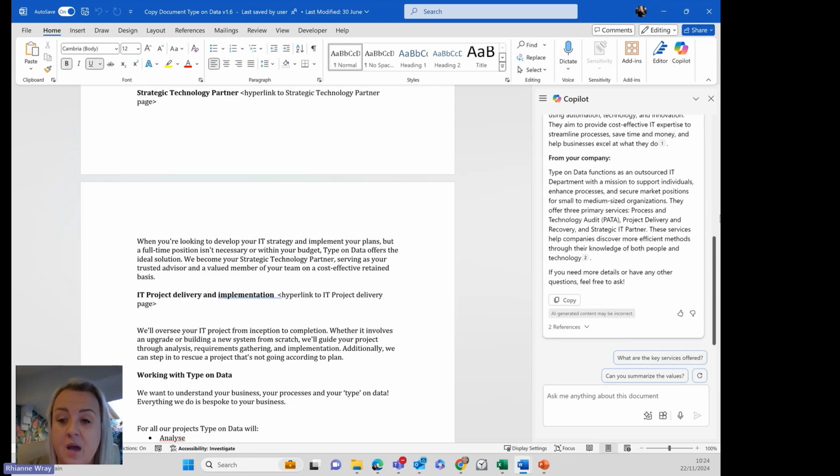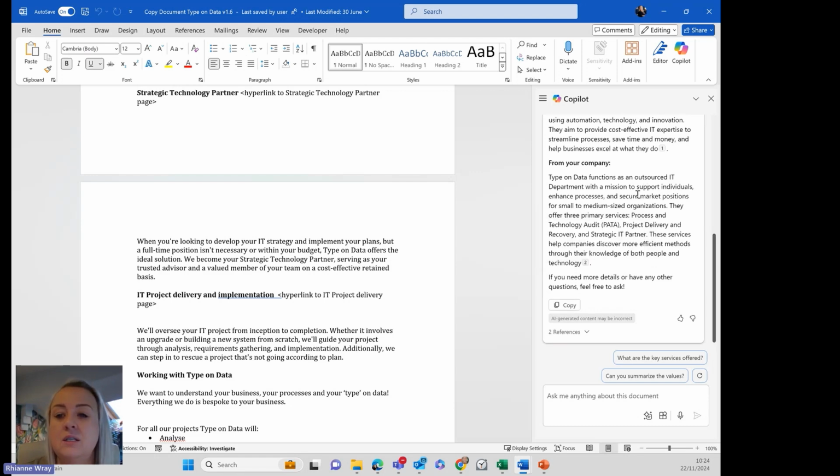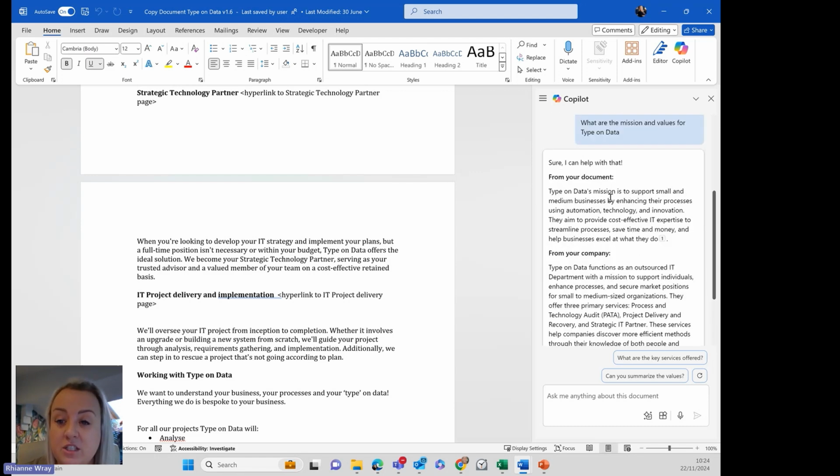So I think it's looked somewhere else at this bit of information. There you go, startup questions. So I think that was when I was starting out. 28th of August. So yeah, that's where it's come from. So the mission is to support small and medium businesses by enhancing their processes, using automation, technology and innovation. They aim to provide cost-effective IT expertise to streamline processes, save time and money, and help businesses excel at what they do. So yeah, that's exactly what I do.